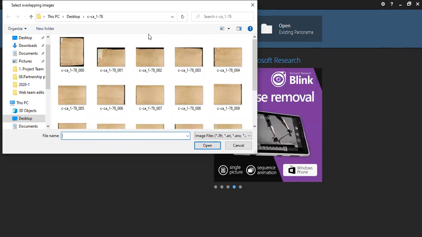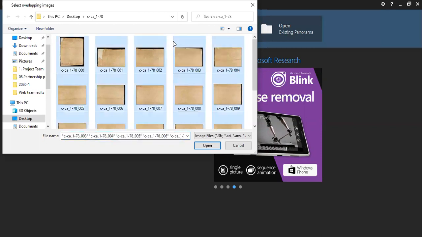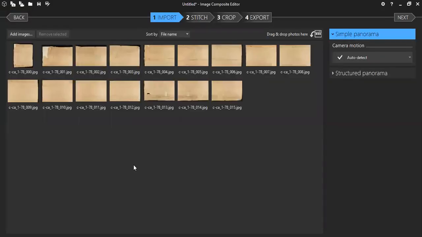But before we put them into the program, the first thing to do is to ensure that all the small images are cropped and you've removed anything such as the weights that were used to hold down the item before you photographed it. Once you're happy with how the individual images look, if you then select all of the photos in the folder and then select open, that will import them onto the program.